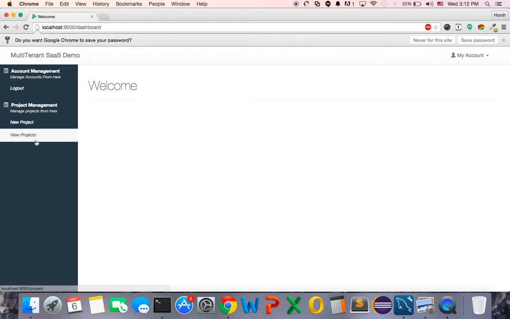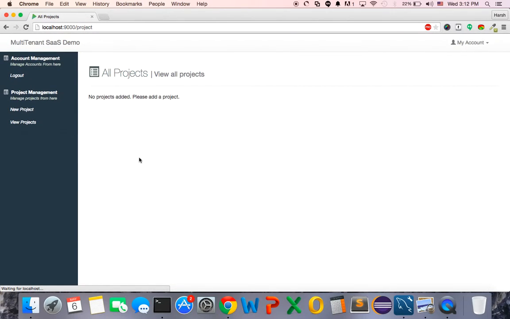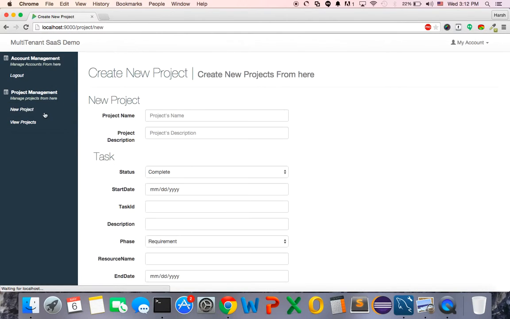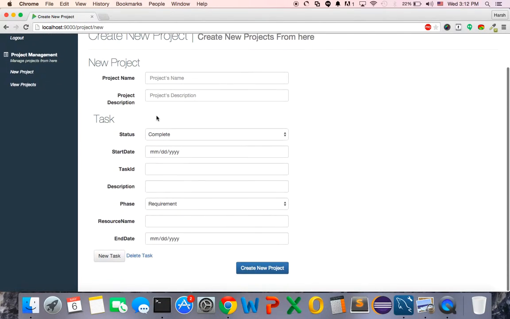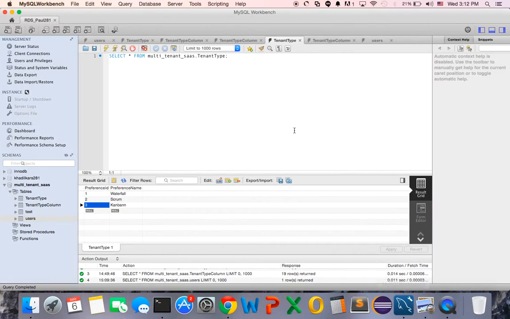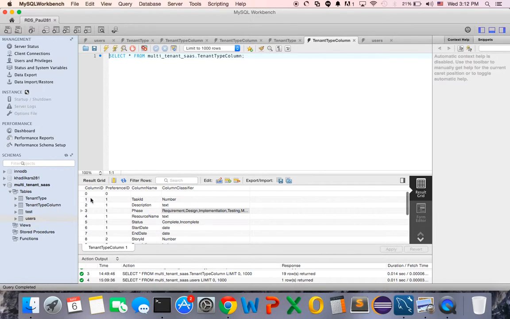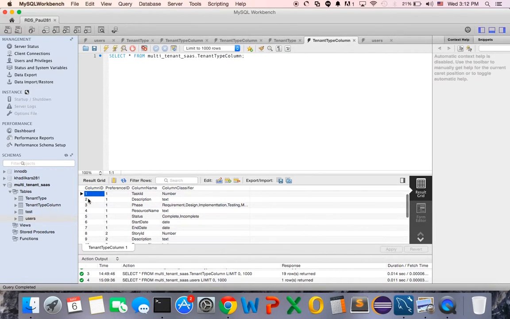So there we have it. So if I see all the projects, as you can see, there are no projects added. So let's go ahead and add one. Now the fields over here are being populated from the database. The backend server sends a JSON to the front end, and then those fields are converted into a form. So as you know, the preference ID for waterfall is 1.